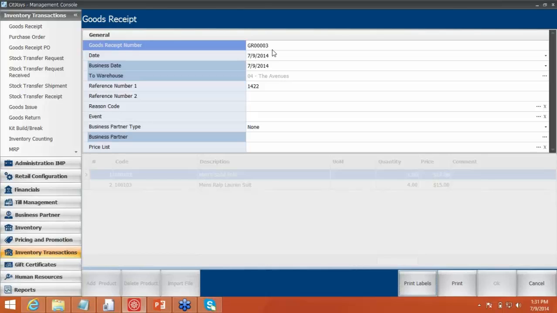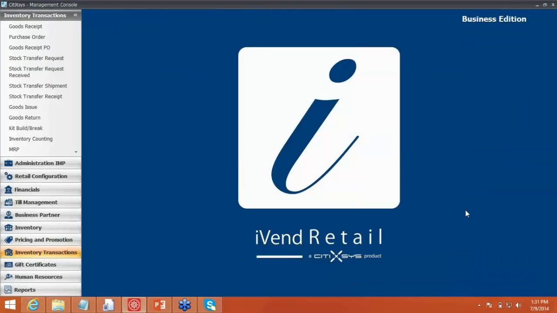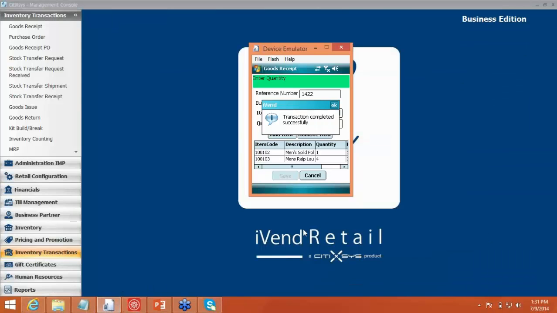That is the default document number which we specify in the base iVend, that you can find here. And this completes your synchronization with the GR. Similarly, you can do this with your GI, and similarly you can do with the other shipments.